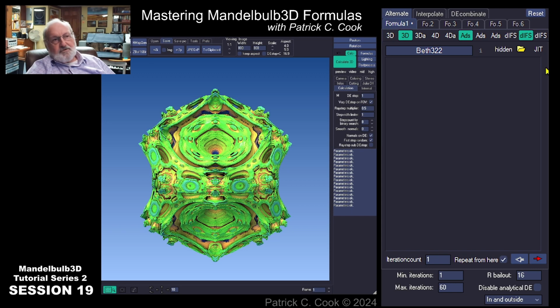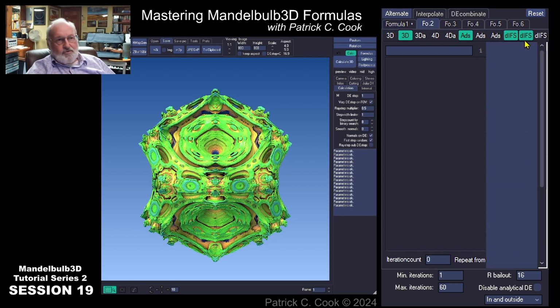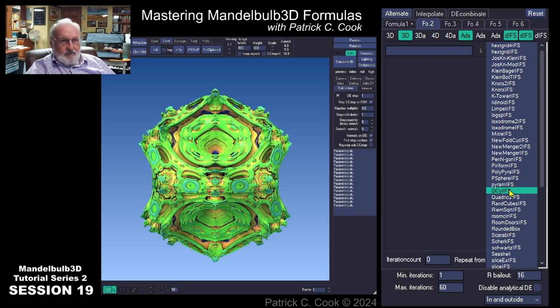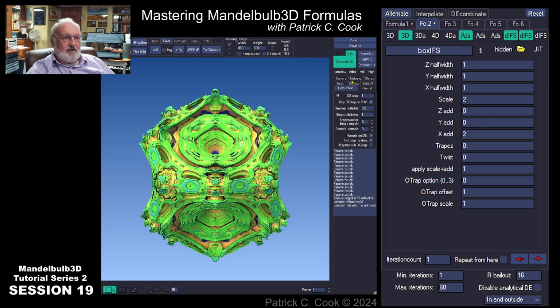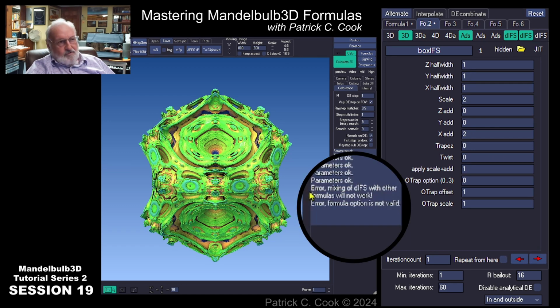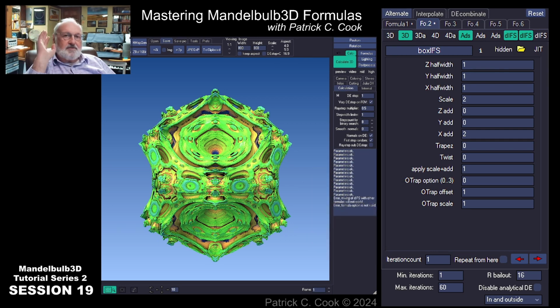Okay. Let's go over here to formula slot number 2, and we're going to pick, let's pick box, because we know what box looks like. You'll notice down here: error, mixing of dIFS with other formulas will not work. Error, formula option is not valid. Rule of thumb is you can't mix escape time with dIFS formulas. They're not compatible. They don't work. Don't even bother.